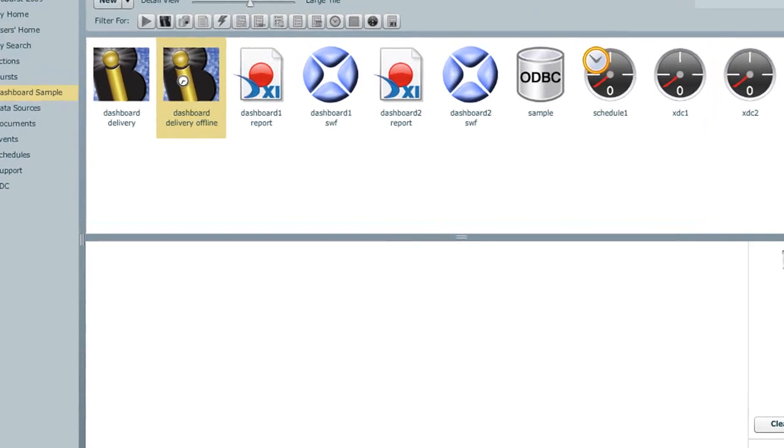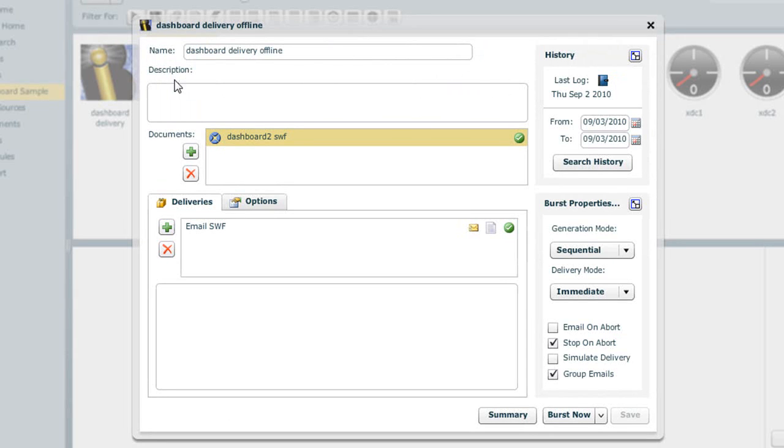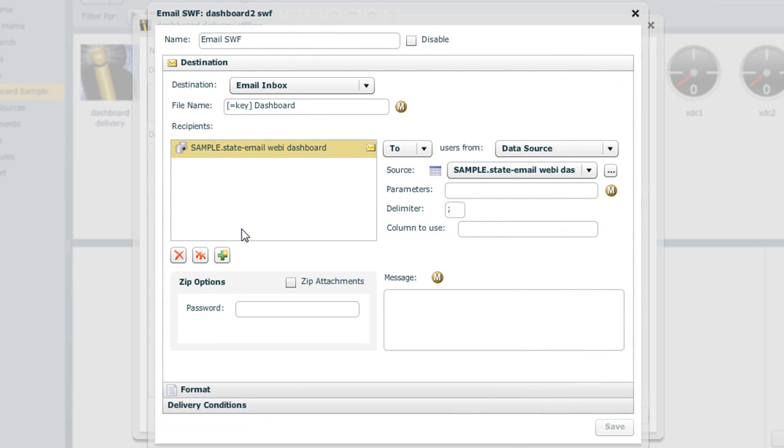Now that we have our data cache, let's look at the dashboard delivery. In this burst, we have our Dashboard 2 SWIFT, and again, we're electing to deliver this SWIFT to a list of email recipients. Now remember, we're bursting, we're generating unique dashboards for each state. We then like to deliver the appropriate state dashboard to the appropriate state recipient. To achieve this, we're utilizing a database query where we're looking at a table that contains our state information and the email addresses for those states. So we're going to look up the appropriate email address based on that state value and deliver the dashboard.